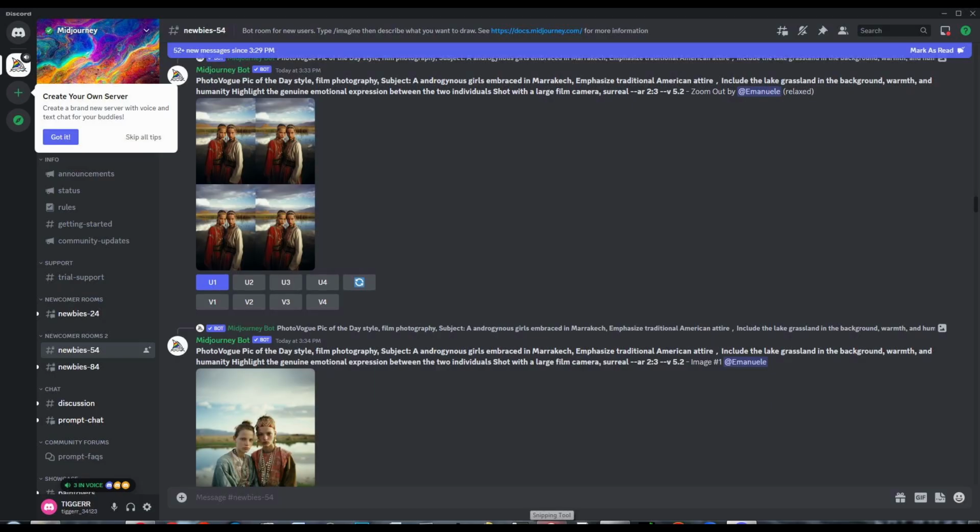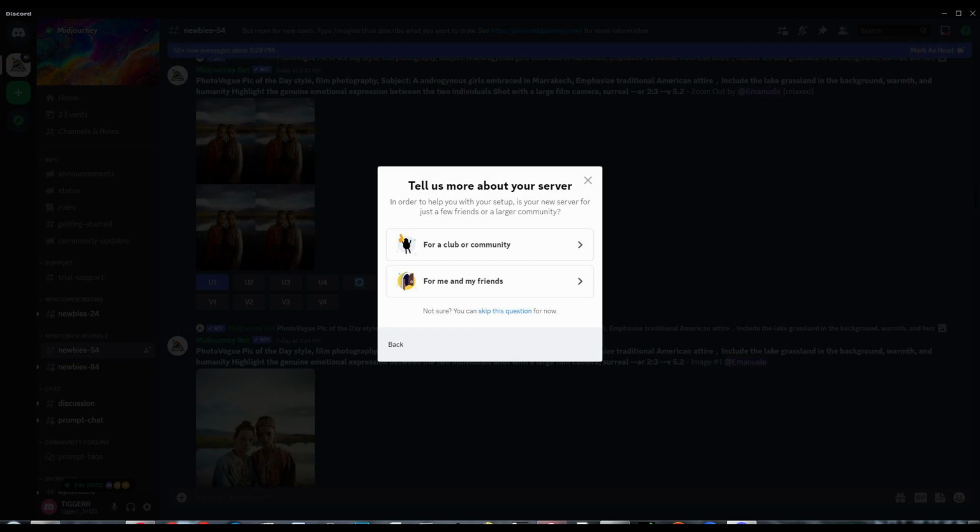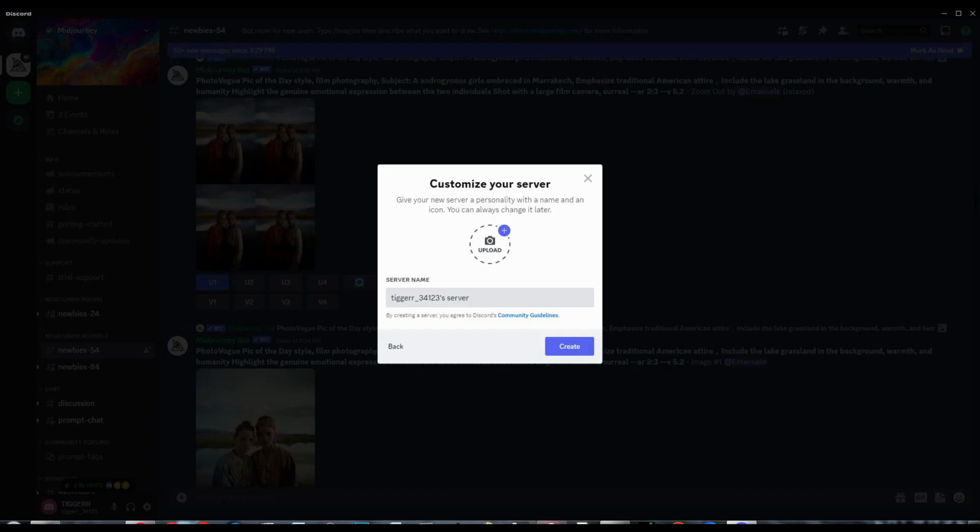Click on the little plus icon in the upper left-hand corner. This will create your own private work area, your own server. Next, you want to click on Create My Own. Select For Me and My Friends from the next set of options. You can upload an image to customize your server icon or just leave it for later. Click on Create to move on to the next step.